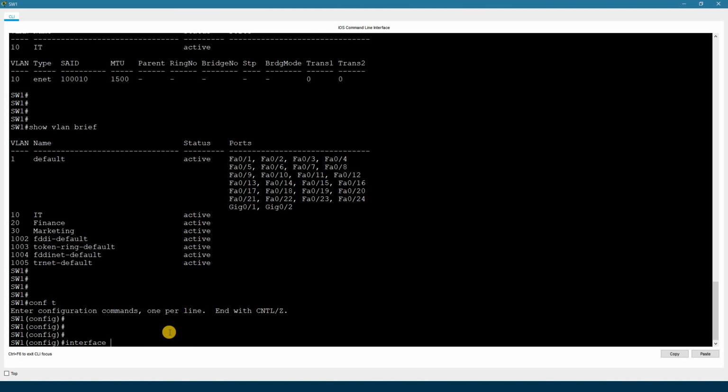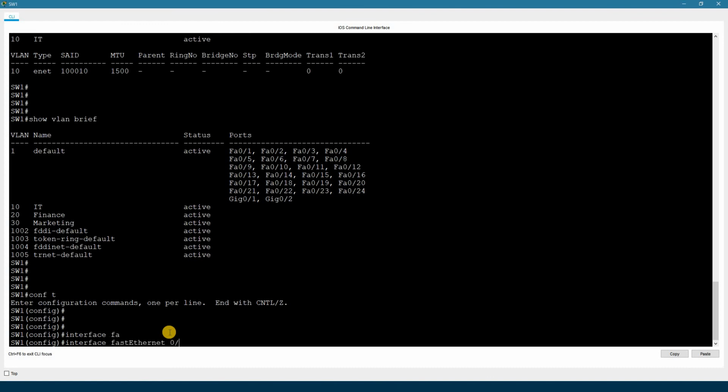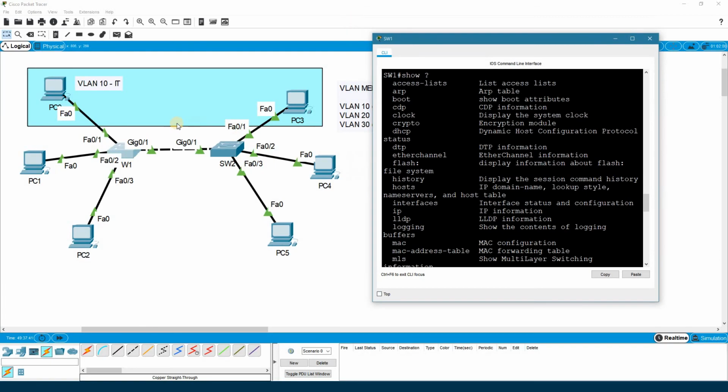So, interface FastEthernet 0/1. Now, pagdating dito, just be careful when targeting port numbers. Alright? So, 0/1. You just have to follow ito, yung F, yung 0/1. Okay? So, yan.